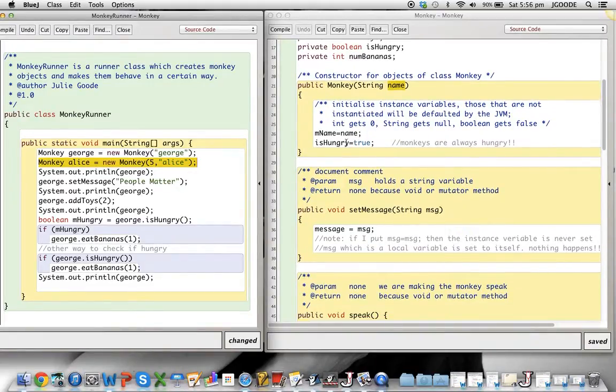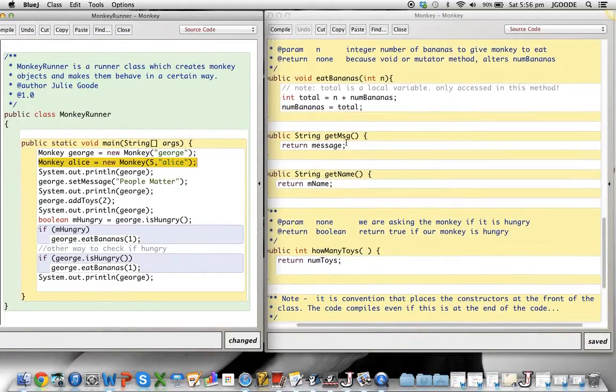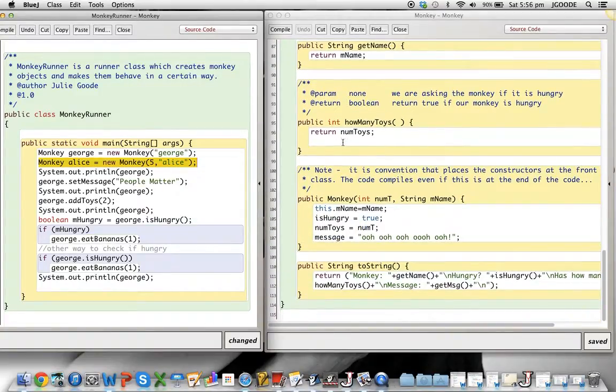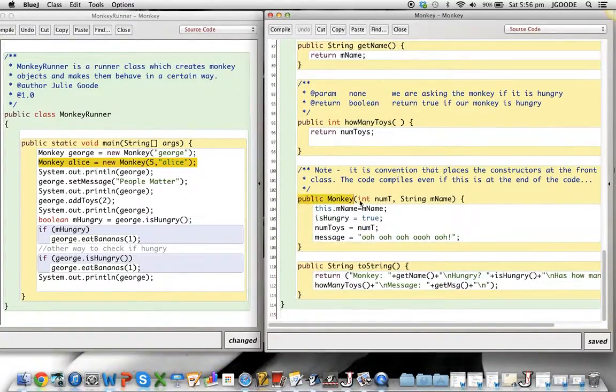Wait a minute, I don't have another constructor. Well, just as a test, I put one down here. Turns out it compiles just fine. So putting a constructor at the beginning is convention, but it is good practice and we will abide by it. But just so you know, Java is not limited by where you put something in a program. So here's our constructor, public monkey again.